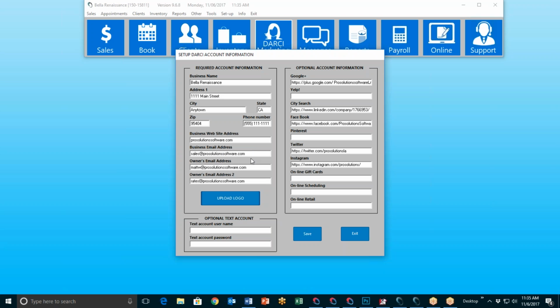Next, the business email address. Now, every time that DARCI sends out an email, it's coming from, normally, the name of your business at darci.mobi. So whatever your business's name is, I don't know, Christina's Salon and Spa at darci.mobi. That's where it's coming from.